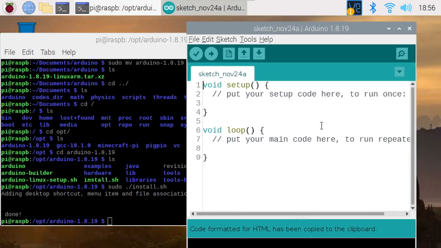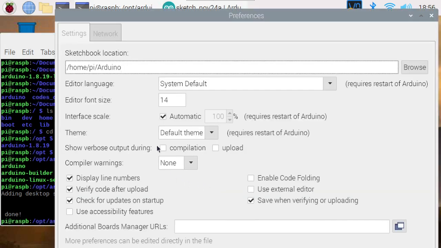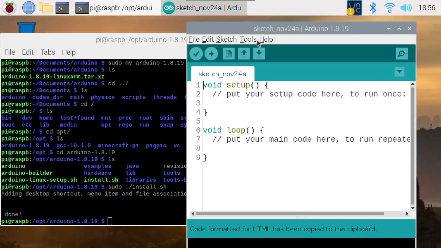Here you have that. Then I went into File, then Preferences. I changed the font size to 14, and I enabled display line numbers. So that is what I have done so far.